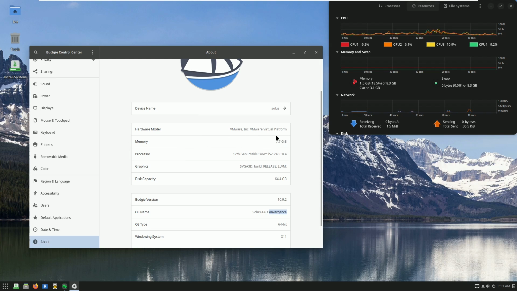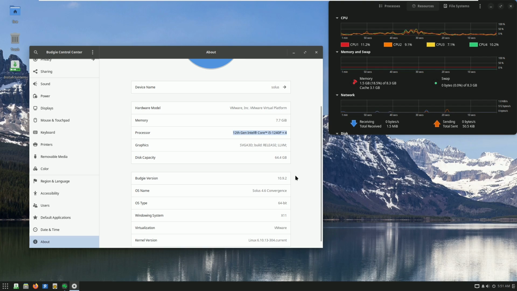And the RAM, I already mentioned I'm using 8 GB of RAM for the virtual machine, so the available RAM will be 7.7 GB. My CPU is i5 1240P, 12th generation. The disk is almost 60 GB, which I already mentioned in the beginning.